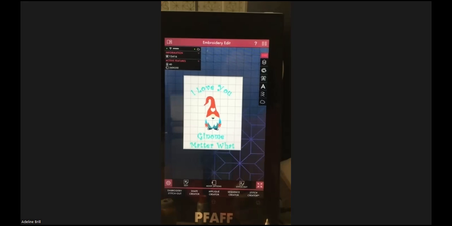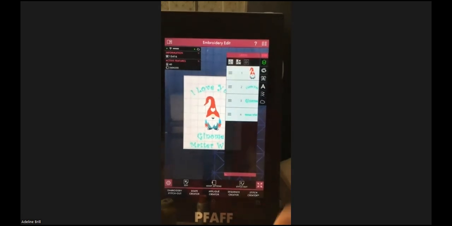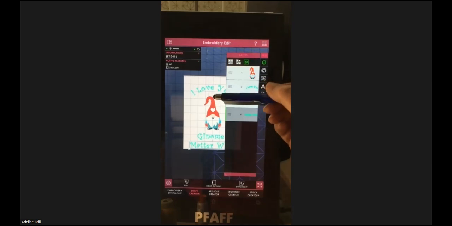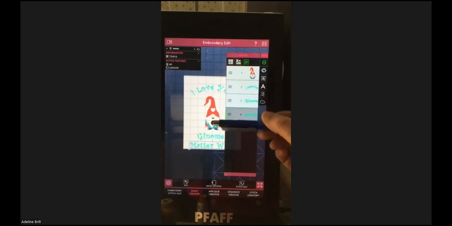So now we're going to go to the layers. So this is a layers panel right up here. And it shows stitching the gnome first, because that's what I put in first. Then I put in I love you. And then I put in no. And then I put in matter what. And that is my preferred way of doing it, is putting the design in first that has the most or the largest amount of stitches.